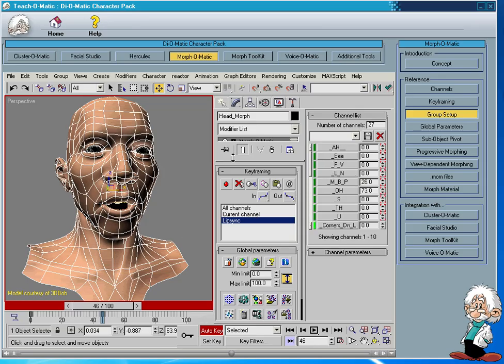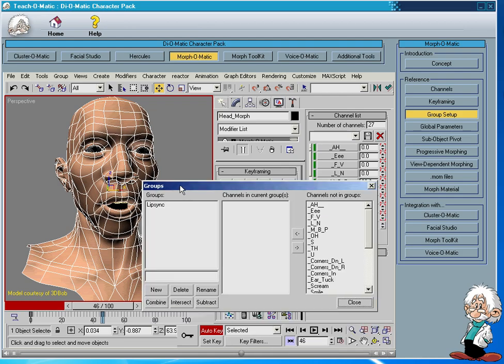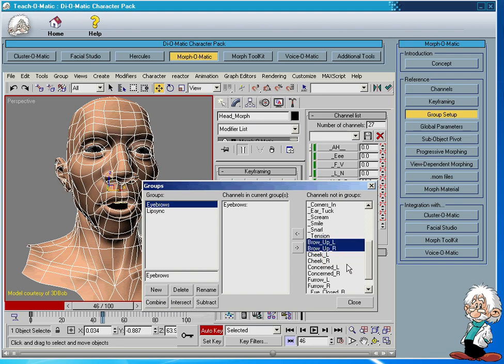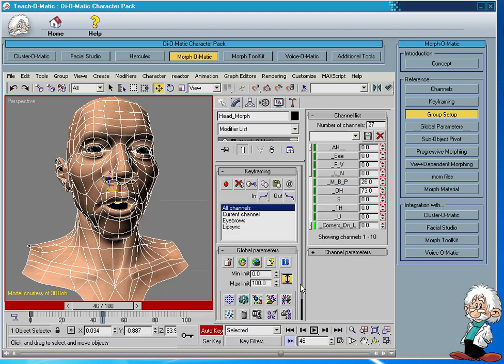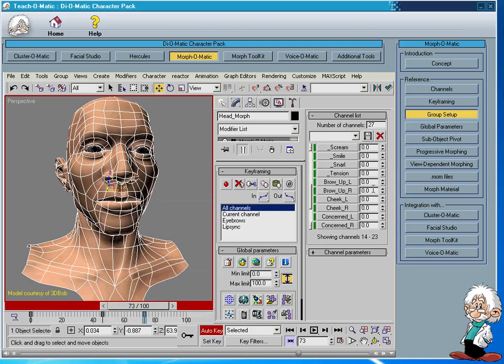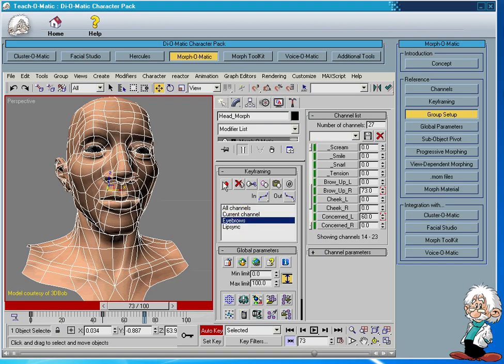By using the Setup Groups tool, we can create any group we need. For example, let's create another group called Eyebrows. We assign to it the appropriate channels. By using Create Keys on this group, we can create keyframes only for the eyebrows. Controlling different morph targets becomes much easier when we animate with Morphomatic and its grouping and keyframing tools.